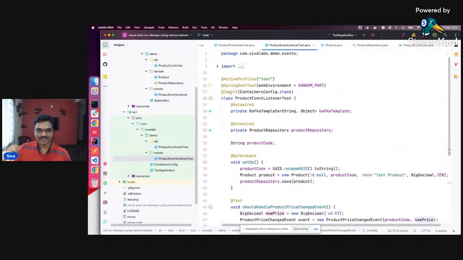Behind the scenes, because we are importing this containers configuration, when we run this test, it's going to start both the Postgres database and the Kafka container, and then run this test using them. So let me quickly start it.